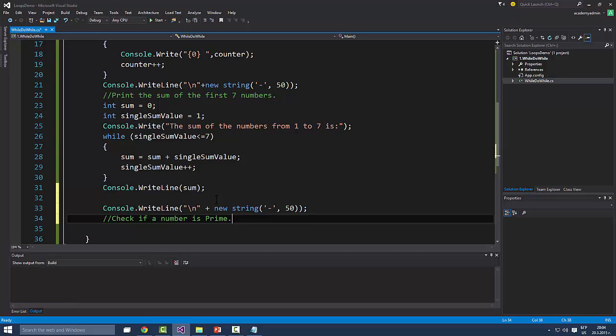I wanted to say that we don't need to go to half of the number. We don't need to check up to half of the number. We can check up to the square root of the number, or the closest value. So yeah, let's do this.